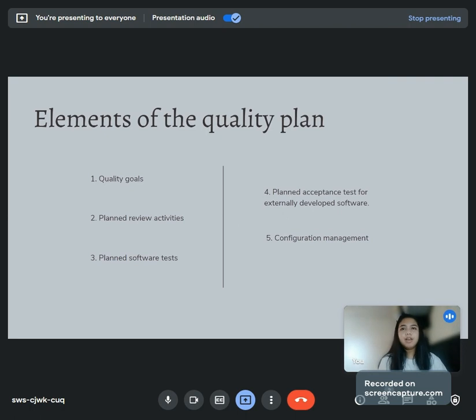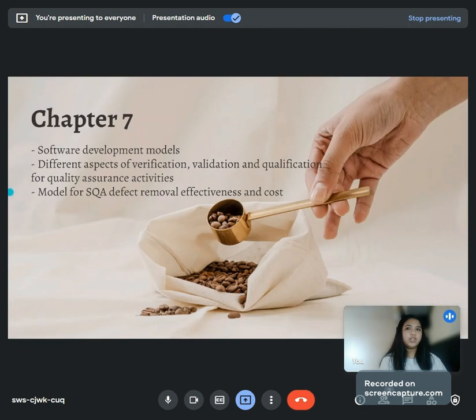For Chapter 7, this chapter includes software development models, different aspects of verification, validation, and qualification for quality assurance activities, and also the model for SQA defect removal, effectiveness, and cost.